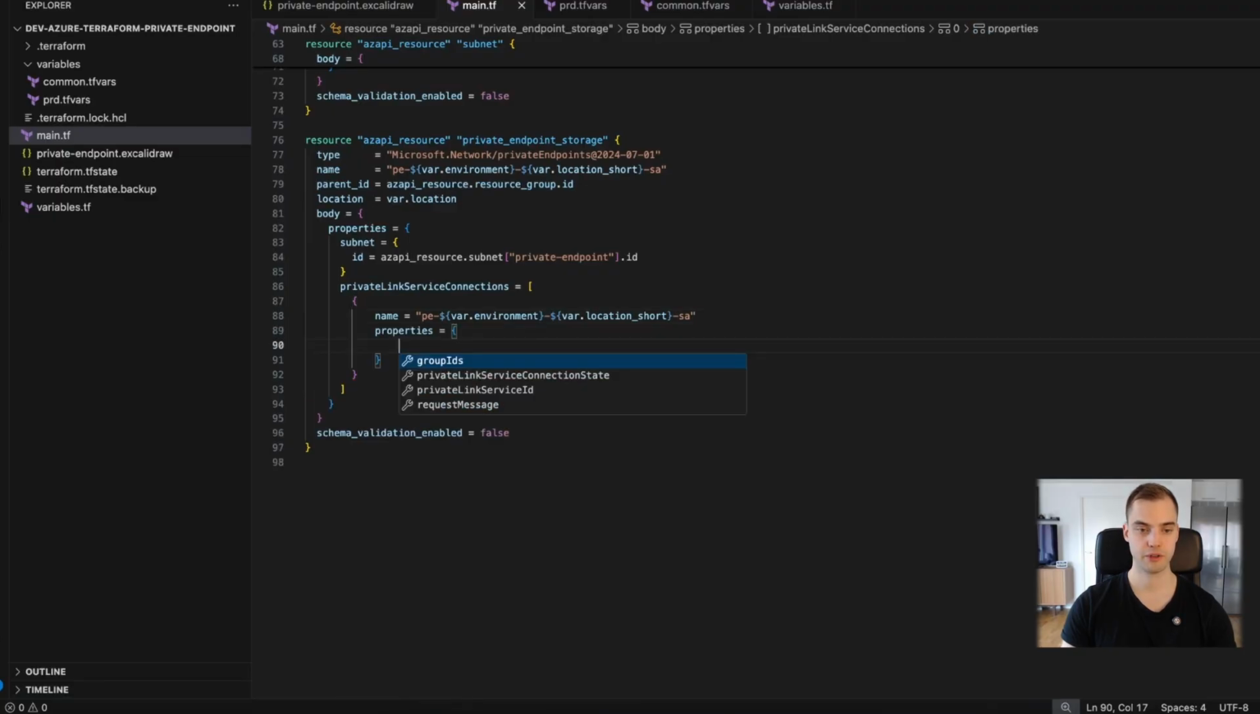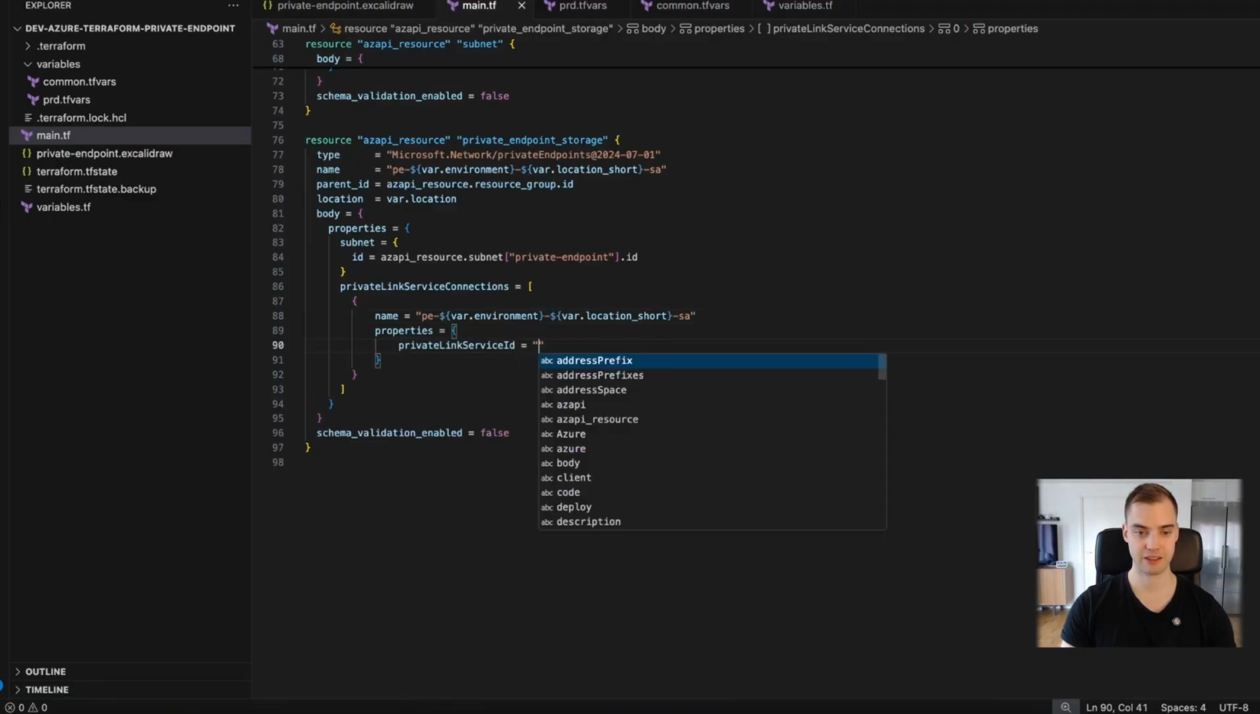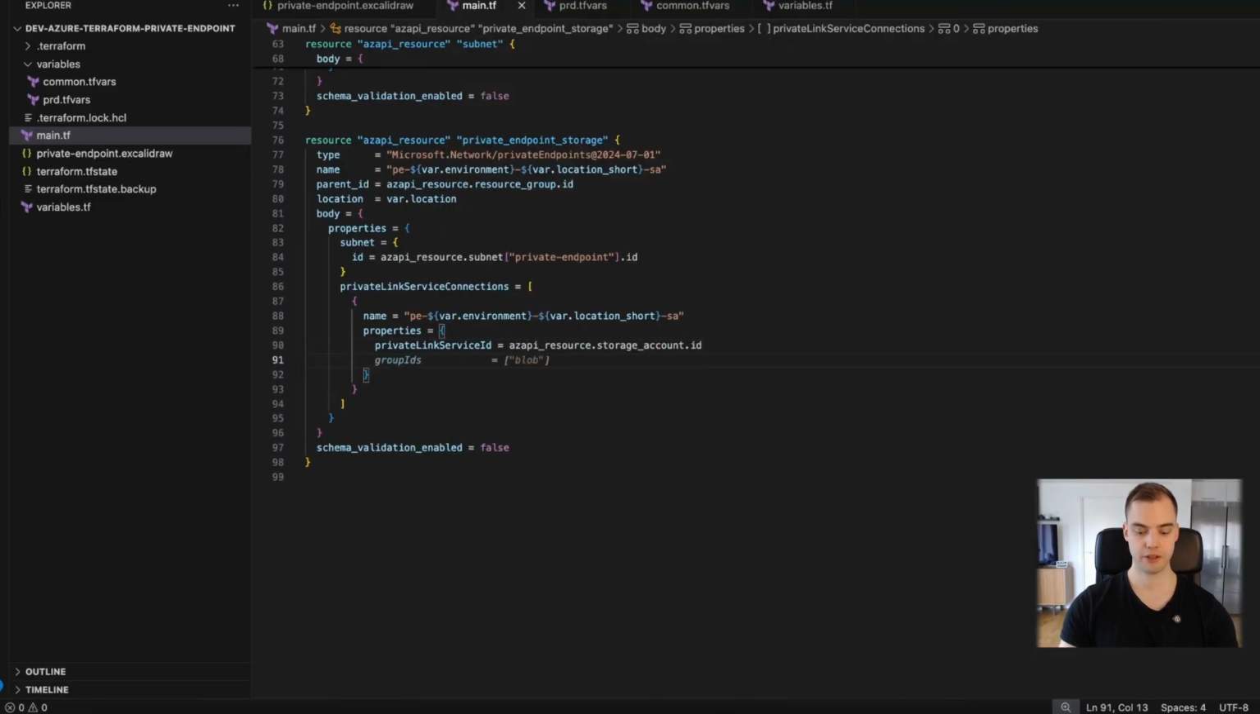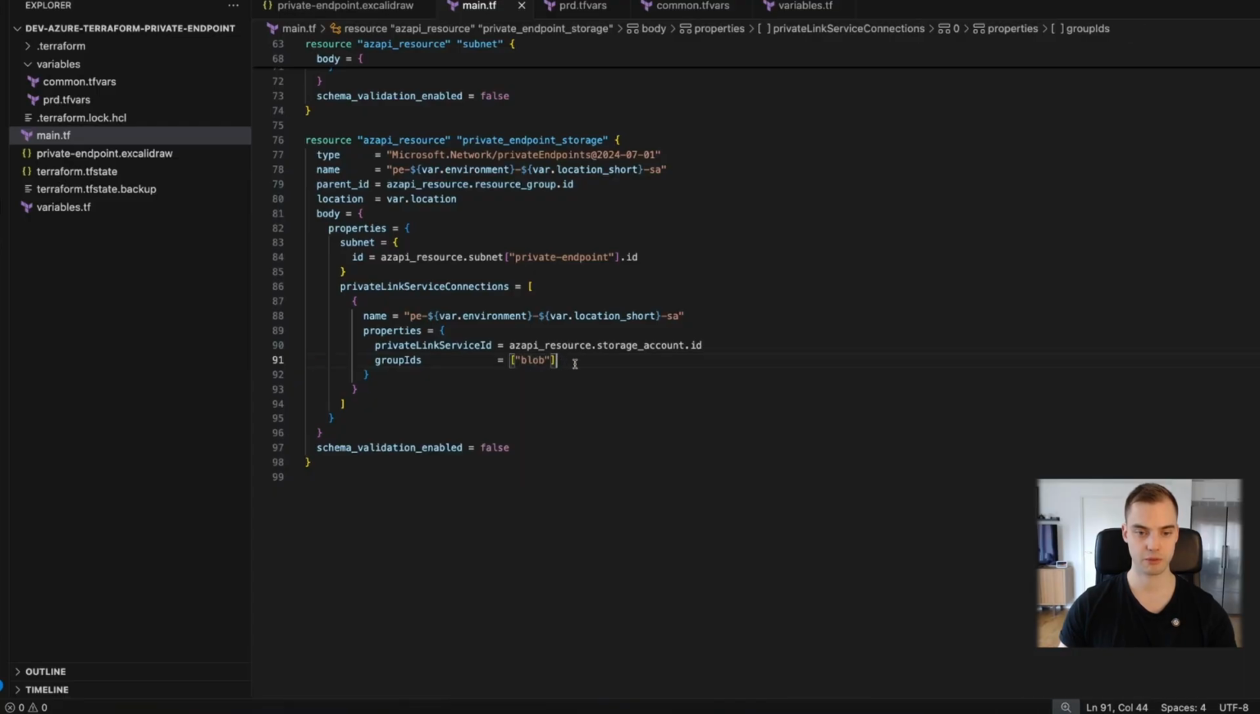Then we have to set properties, and we have to set a private link service ID. And here, like I mentioned, we can point towards the storage account ID. We also have to set something called group ID, which in our case will be blob. And this is just like how I mentioned for you with storage. When you create private endpoints, you can create private endpoints for blob, for file, for queue, for table. And depending on which one you're using, you have to pick the right one here for group IDs. But we're going to do it for blob, so we're going to put that.